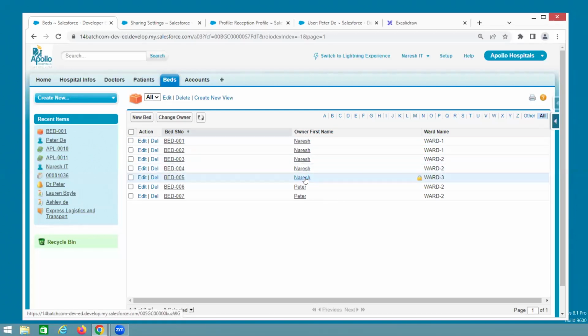How many records does Naresh have? 1, 2, 3, 4, 5. He does not want to share the 5 records to other people. Within the 5 records, only whatever records are related to a particular criterion are to be shared to other people, not all records. Understand? Previously, if you put public read only, all Naresh records were visible to all the people. But how many records does Naresh have? 5. If you put public read only, these 5 records are visible to all the people. If you put public read write, all the people can see and modify these 5 records. But Naresh doesn't want it like that.